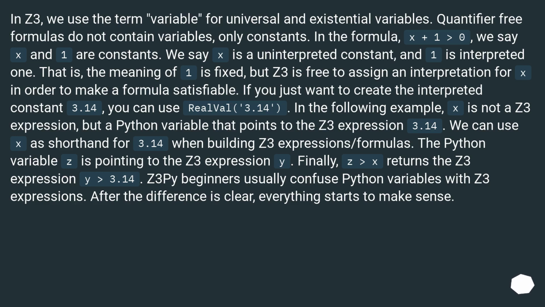If you just want to create the interpreted constant 3.14, you can use RealVal(3.14). In the following example, x is not a Z3 expression, but a Python variable that points to the Z3 expression 3.14. We can use x as shorthand for 3.14 when building Z3 expressions and formulas. The Python variable z is pointing to the Z3 expression y. Finally, x returns the Z3 expression y + 3.14.